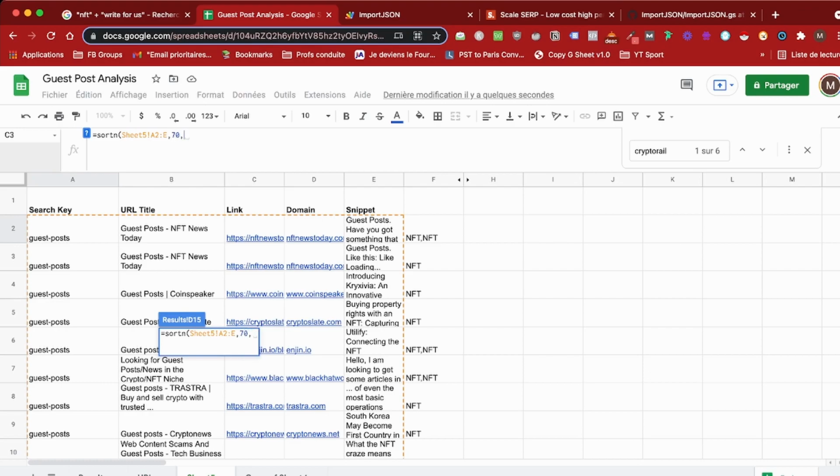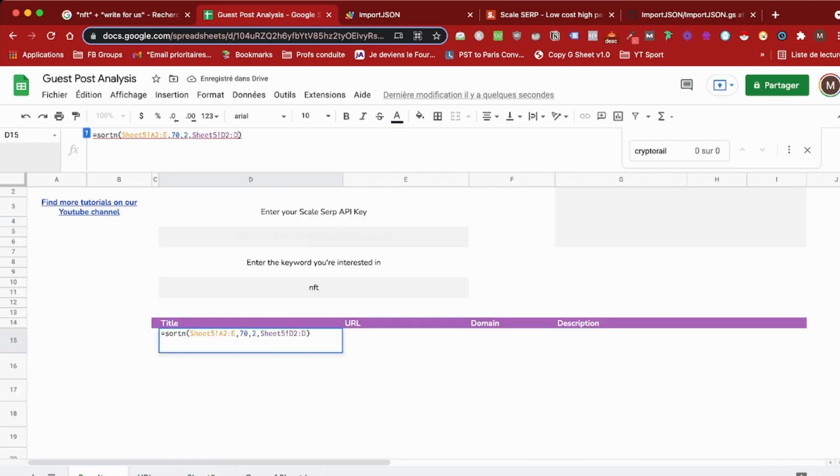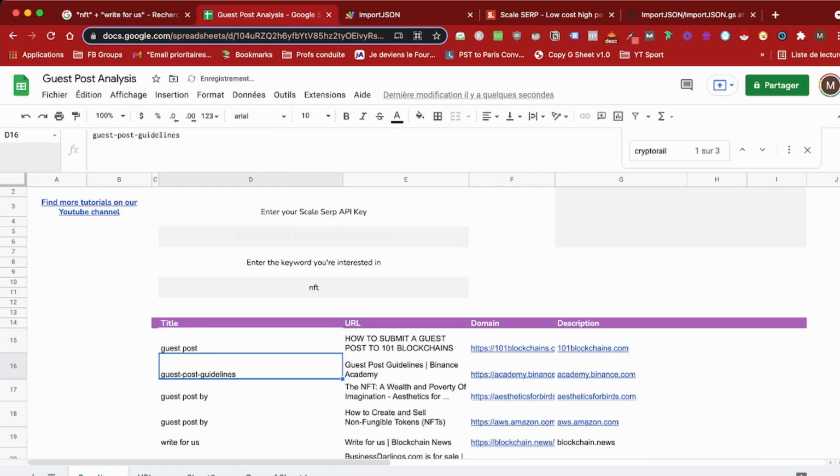Then we have to choose the tie mode. The tie mode for the SORTN function to remove duplicates is 2. And then we have to choose the column to evaluate, to find and delete duplicates. For us, we're going to do it with column D, the domain. Okay, and don't forget to add this. This is the order of how you're going to sort your results. If you choose true, it's ascending, and false, it's descending.